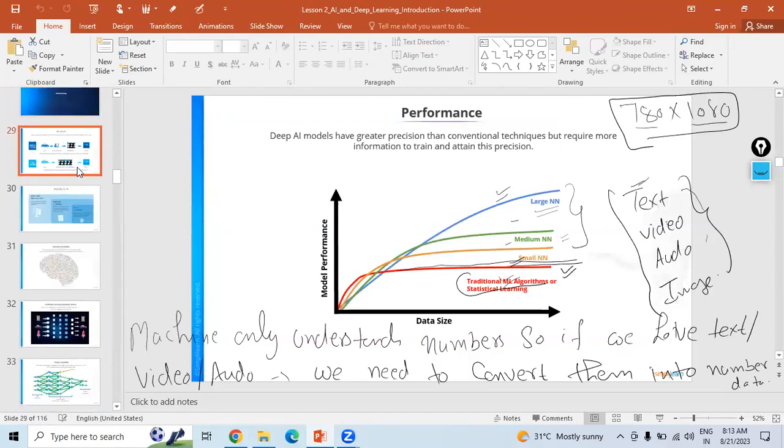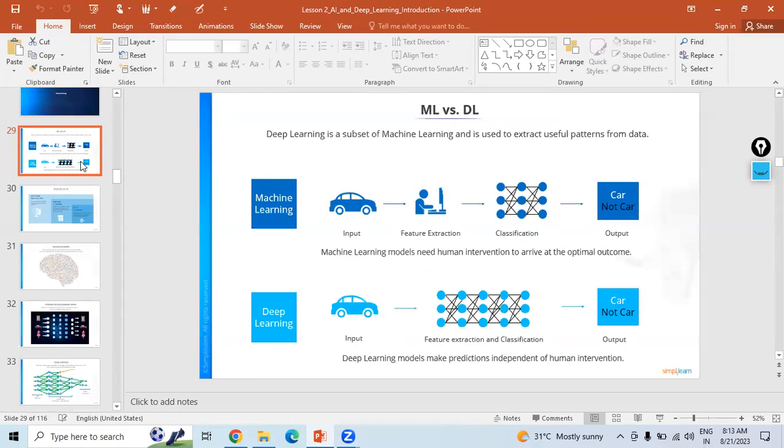This was the last PPT that we covered, and we saw the difference between machine learning and deep learning. And we found that in deep learning, my architecture, or you can say the network itself, does the feature extraction.